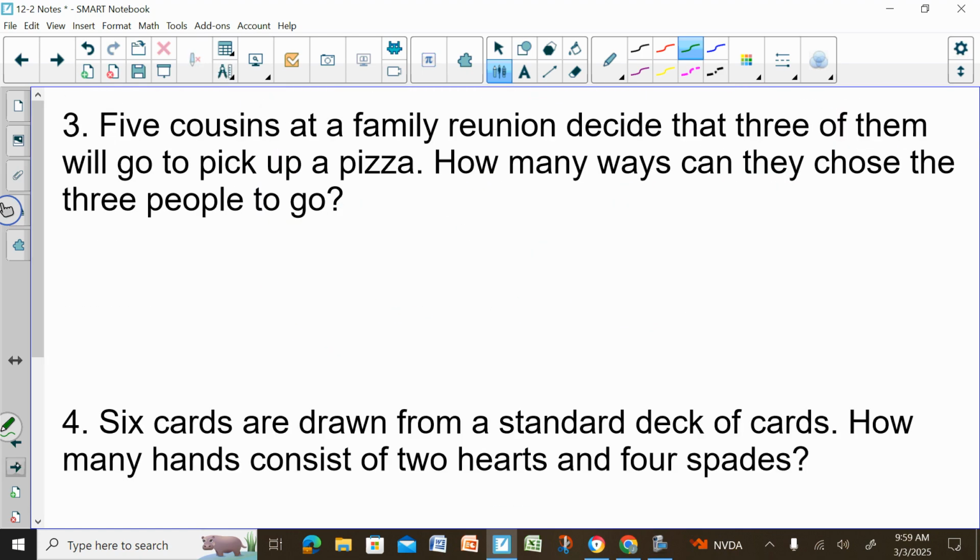Five cousins at a family reunion decided that 3 of them will go to pick up a pizza. So we're choosing 3 out of the 5 cousins to go pick up the pizza. How many ways can they choose? It doesn't matter who's sitting shotgun or who's sitting in the back or who's driving. We just have a combination here.